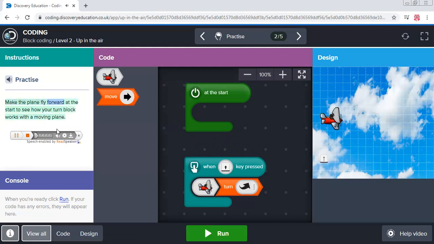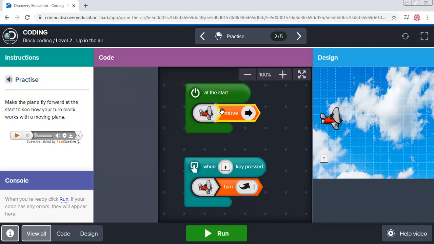Make the plane fly forward at the start to see how your turn block works with a moving plane. So I'm making the plane fly forward at the start. So I move my plane and the code for move. Okay, so at the start, my plane's going to fly forward, and then when I press the up arrow key, it should turn.